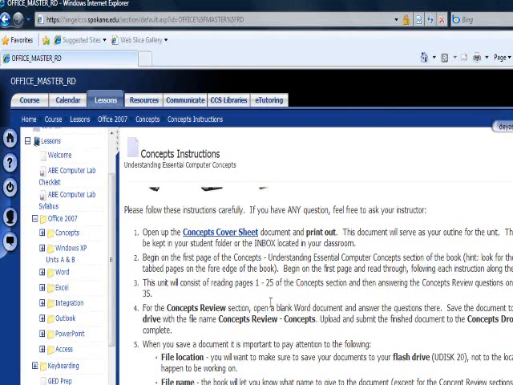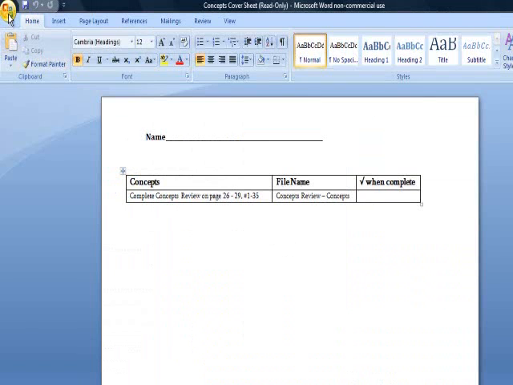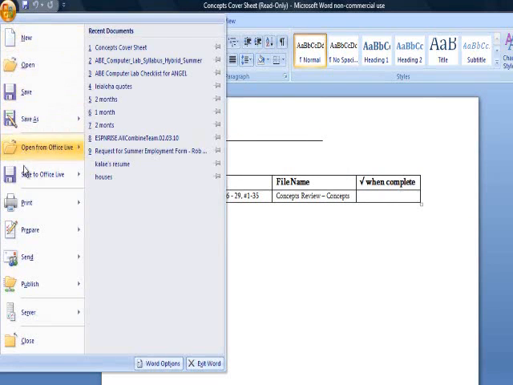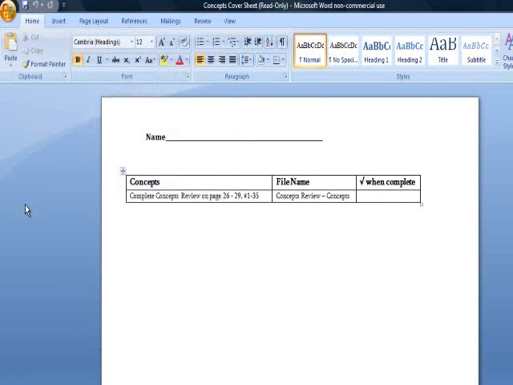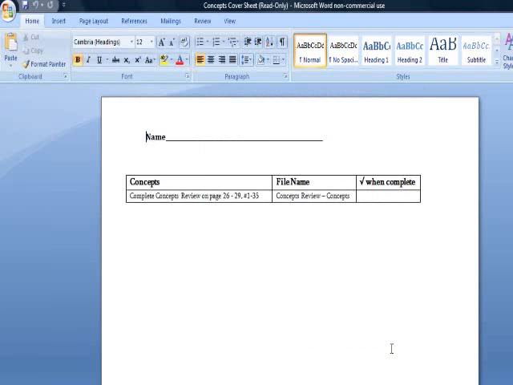We want to start off by opening up the Concepts cover sheet, and we're going to print it out. This document will serve as the outline for your unit. You can keep this document in your student folder or in the inbox located in the classroom if you don't want to take it home with you. Go ahead and click on that link. Click Open. We're going to want to go ahead and click the Office button, Print, and OK.